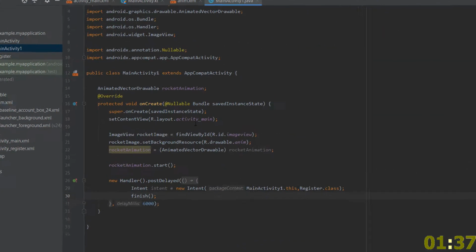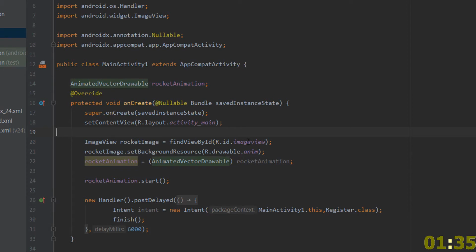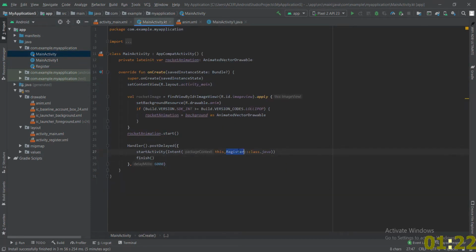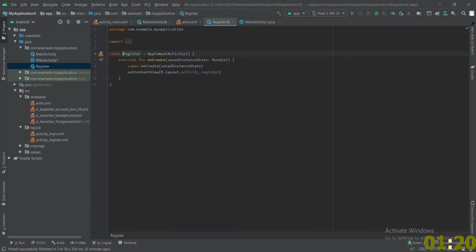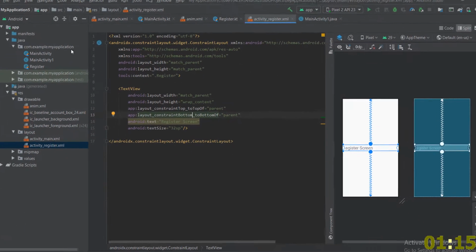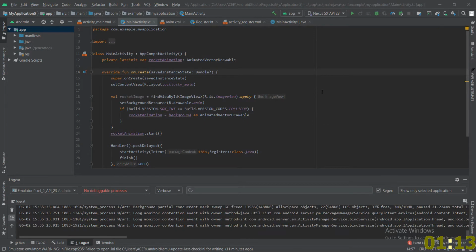This is the Java code of that file. First we declare a variable, then an image view, set background resource, typecasting, and then start animation, and at last a handler with the delay of 6 seconds and intent into it. We are intended to register activity. In register XML, we have one text view only. Now I will run the project on emulator.